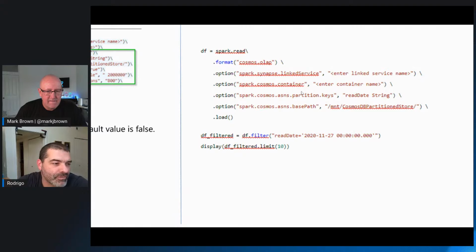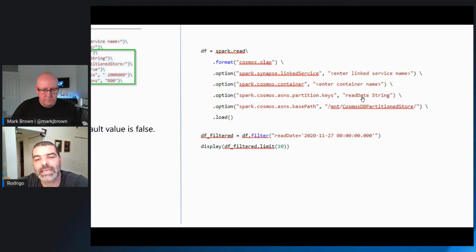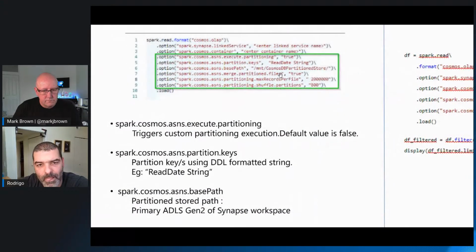Okay, I have the job running. I have custom partition on. How do I read this data? So it's almost the same command we have in Spark to read the regular analytical store: the linked service name, the connector, the container name, and the keys you want to use, so you need to repeat them here.